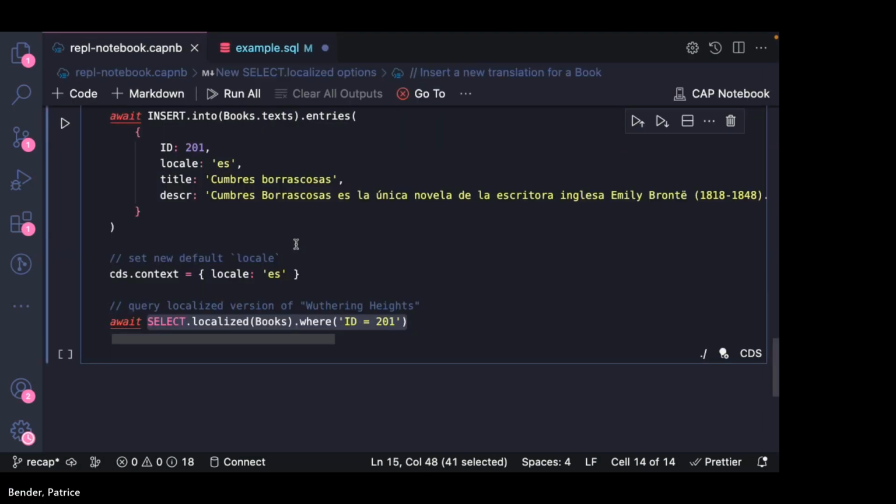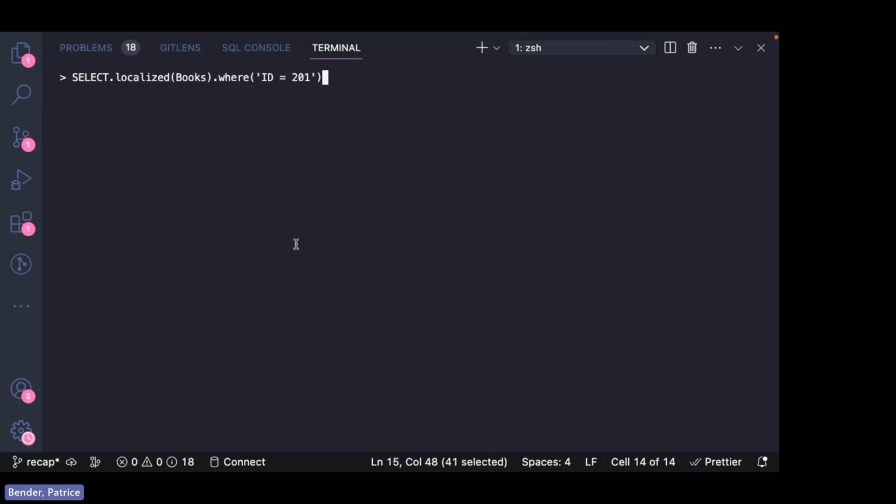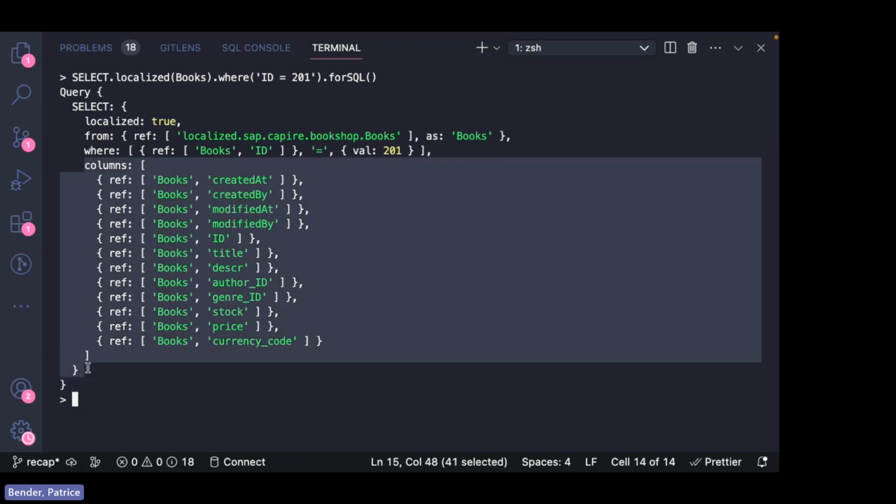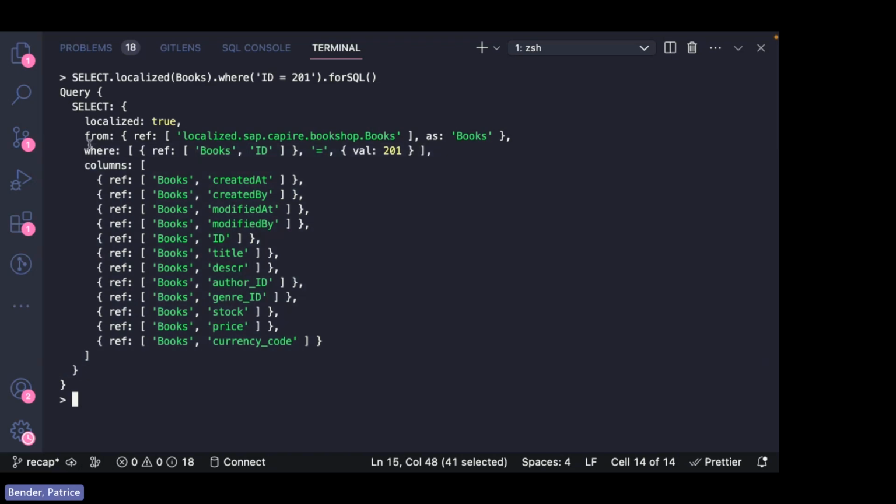So if we look at the normalized query in here by hitting the SQL function, you can see one thing. We obviously expand the wildcard for you here. We have not given any columns, so we expand the wildcard. And the next thing which comes to my eye is we say not select from books, but select from localized books. And that's already it, right?